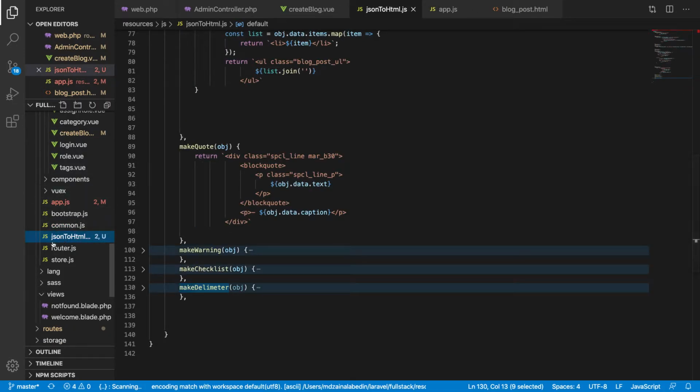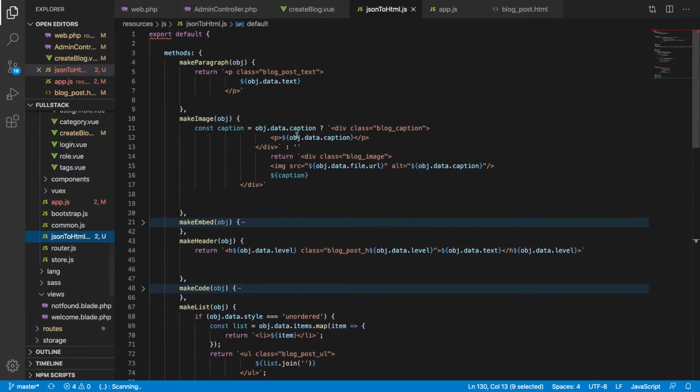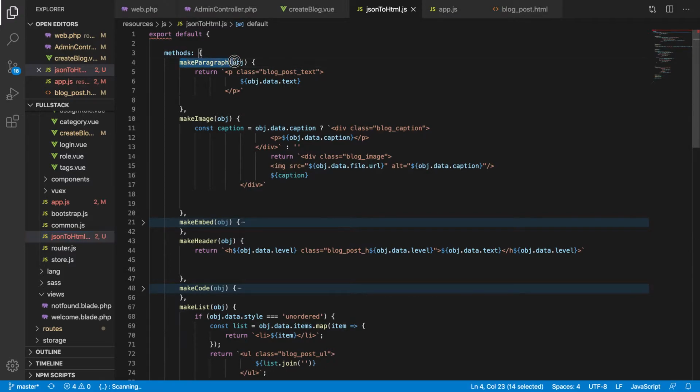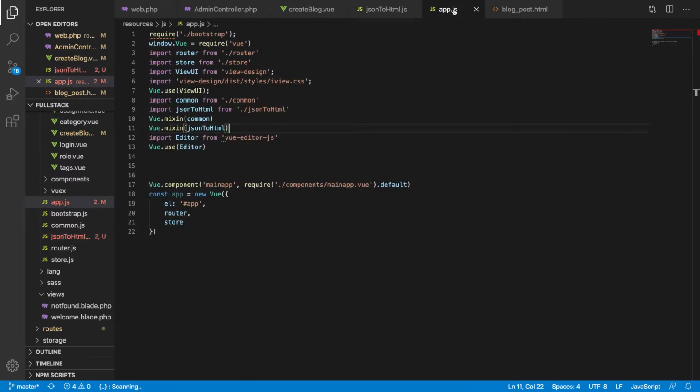I have a JavaScript file called json to html.js, and we will be treating this one as a mixin. Nothing much, nothing less. So let's see, it says make paragraph. First of all, let's talk about this file and how we are going to use it. The json.html.js file is being used as a mixin in our app.js entry point.